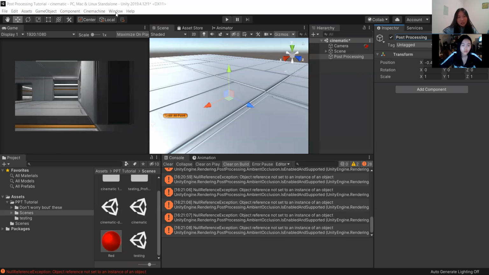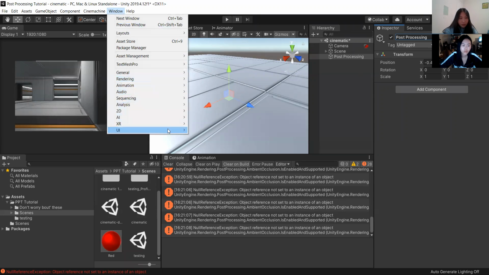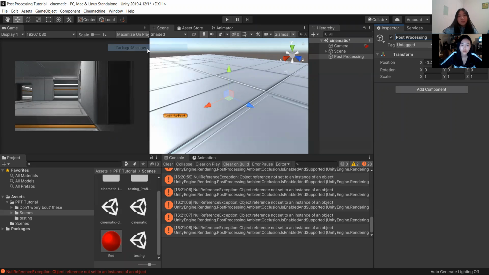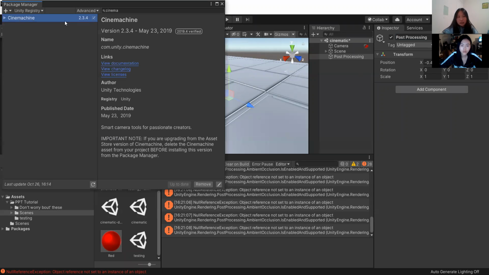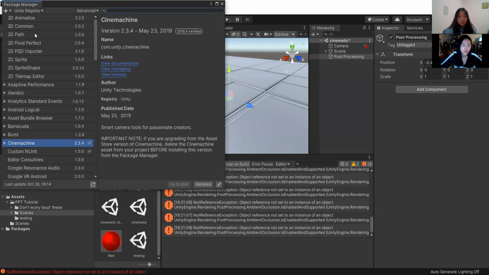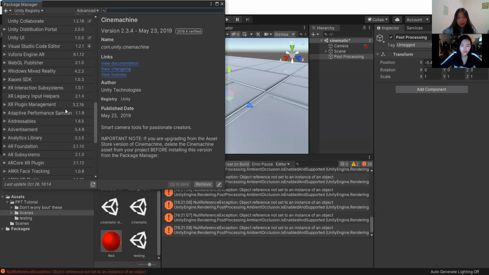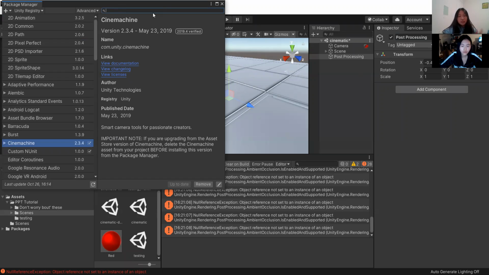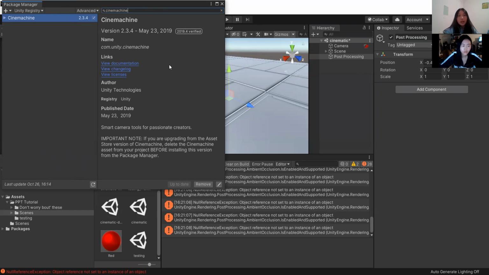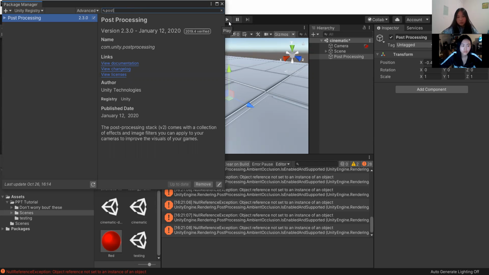So what you're going to want to do is go to Window, and then go to Package Manager. This is where you're going to find basically all of the plugins that you might ever need. The two plugins that we're going to be using: one is Cinemachine. You can either search it up in the search bar, or you can scroll down on the left-hand side. You should see it either way. And then down here, there should be an install button. So install Cinemachine. And the next one is just called post-processing.